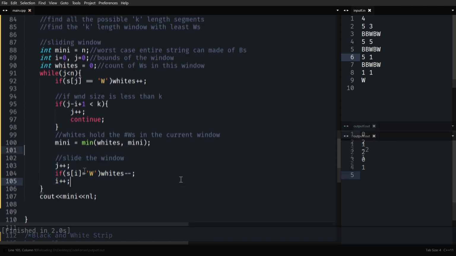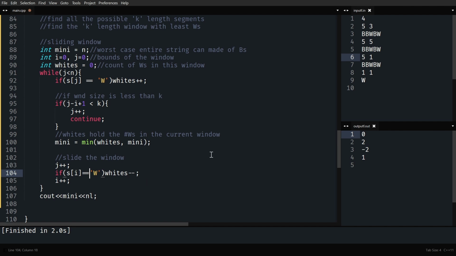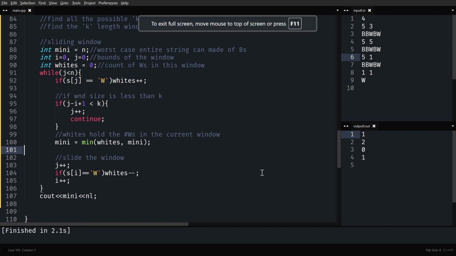Let me just quickly run it. Well, there is a stupid mistake. This should be double equals. Now I'll run it. Yeah, this seems to be working. I'll quickly submit it.